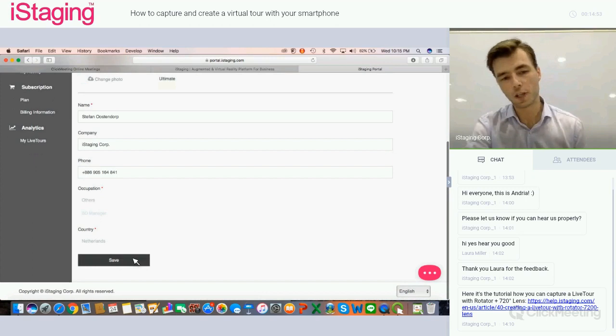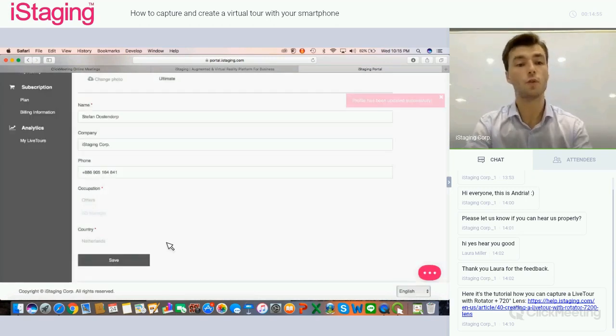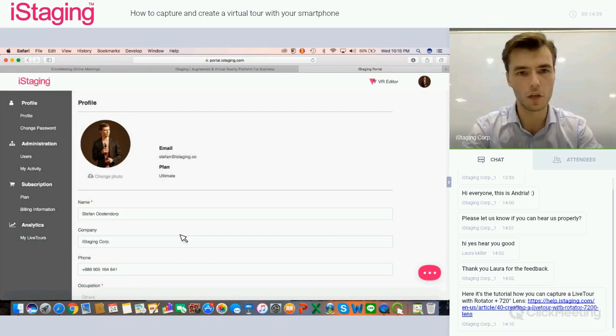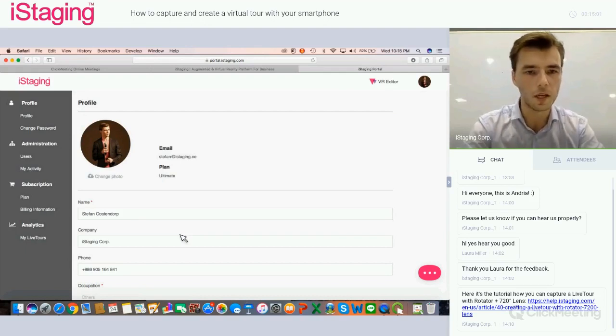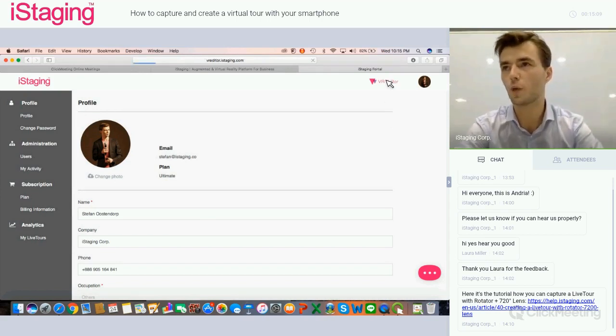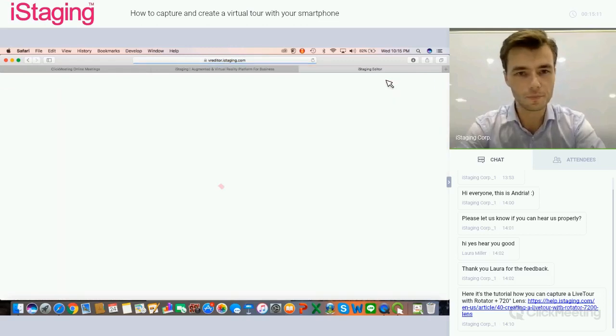All right. Now make sure that you always click Save when you change stuff. Otherwise, you make changes, and if they're not saved, you have to do it again, which would be a pity. Okay, now let's go into the actual tour that we created, and we have to click on VR Editor. Pretty straightforward in the top right corner.